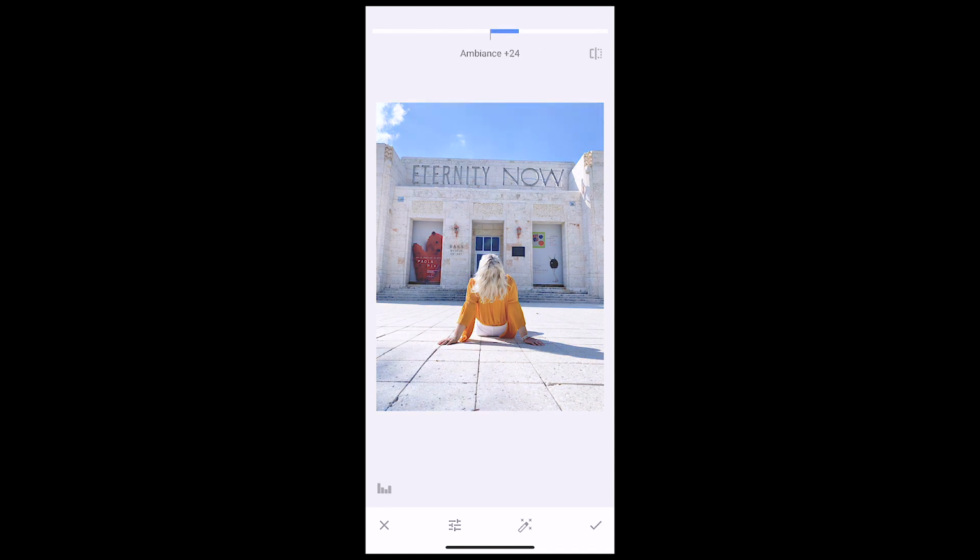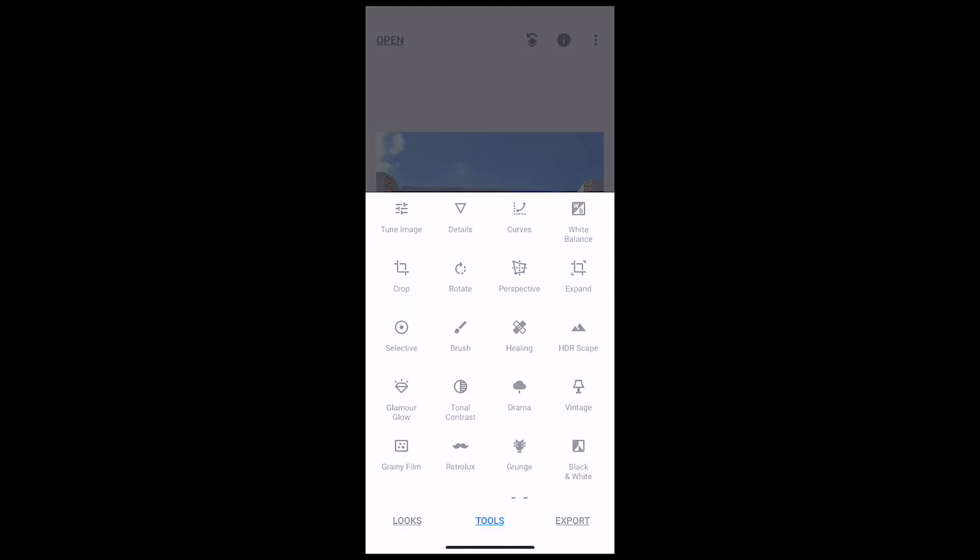I do add ambience because it adds a little bit of warmth and light. And then I like to pull up highlights and shadows. Let's make the picture a little bit brighter. Now we're done. Tap on the check mark again and let's go to the next tool, which will be details.